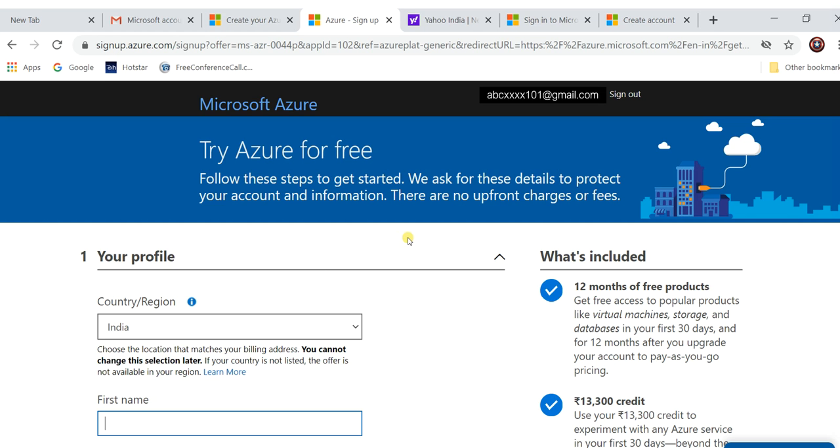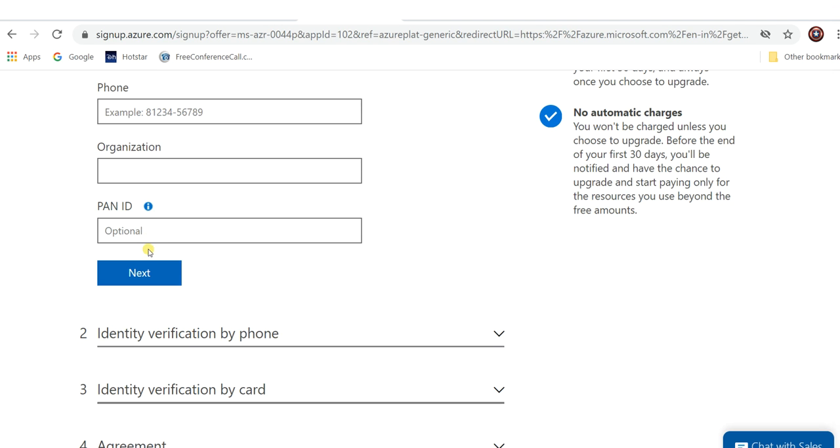So now you have signed up, and you need to give a few details. Until you complete these 4 more steps: your profile, and you need to verify your phone number, and you need to agree to the terms and conditions, and you need to make a transaction of 2 rupees using the credit card. That could be a Master or Visa. I'll show you later. So enter the first name, last name, and you can give the PAN ID, that is optional, and click next.